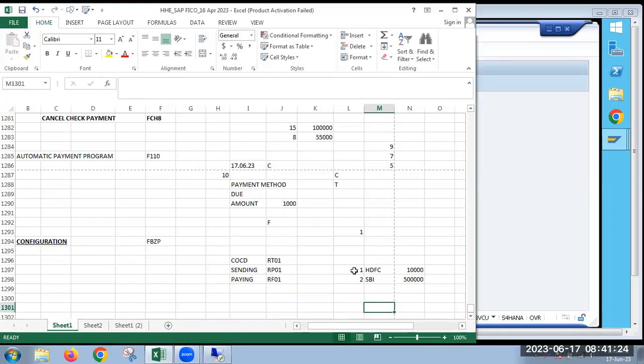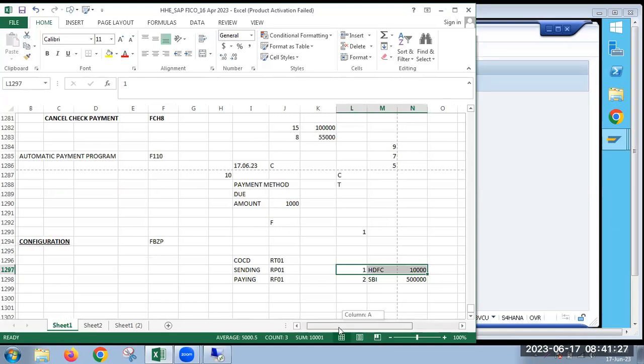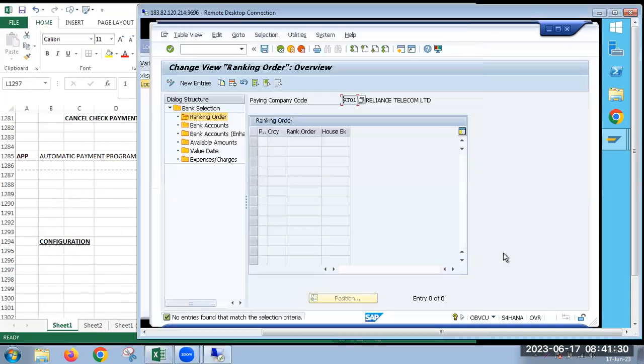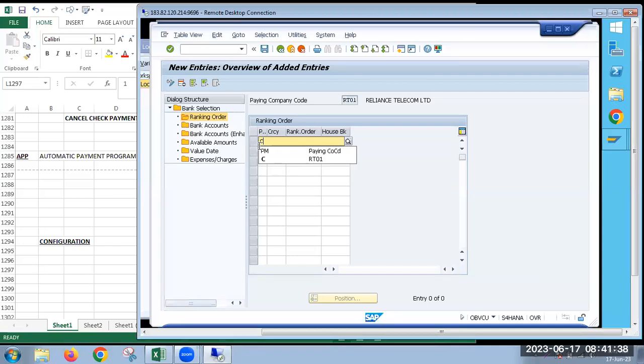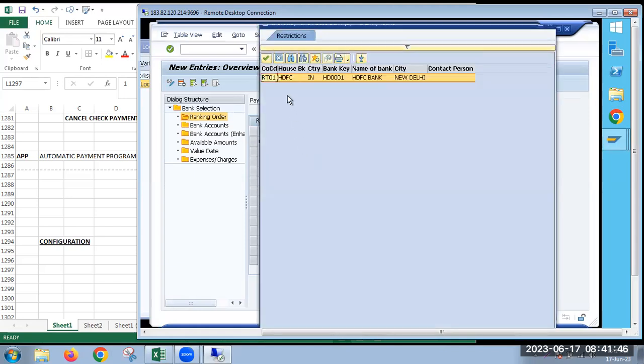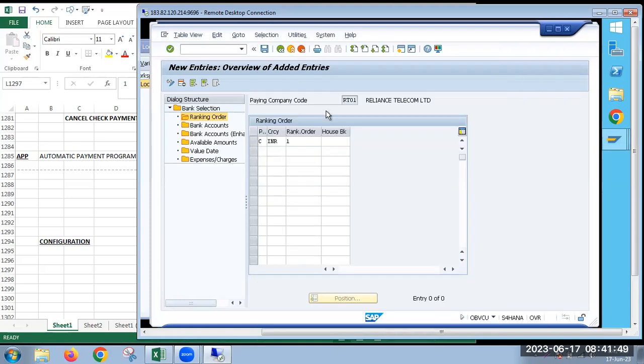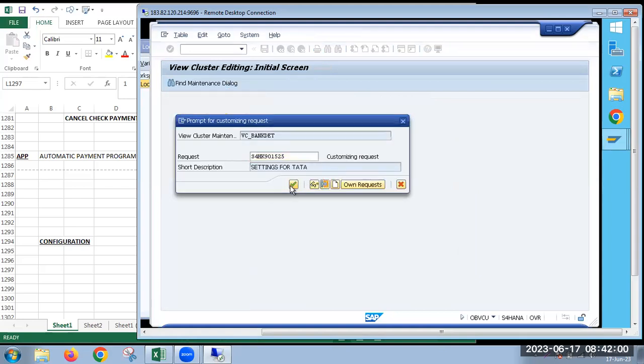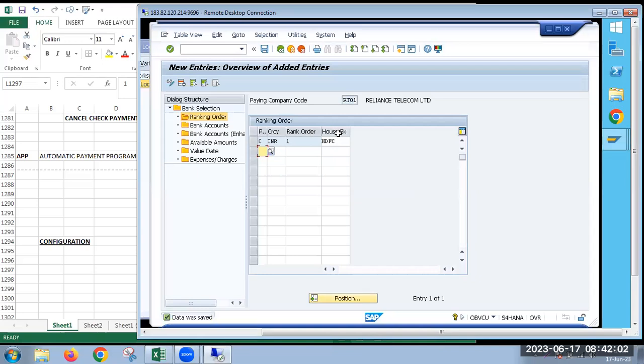For us, we have only one bank, so we can consider that one as order number 1. This is for payment method C, for currency INR, we can make number 1 as the house bank HDFC. If we have more banks, we can make it 2, 3, 4 like that. So HDFC house bank has been specified.